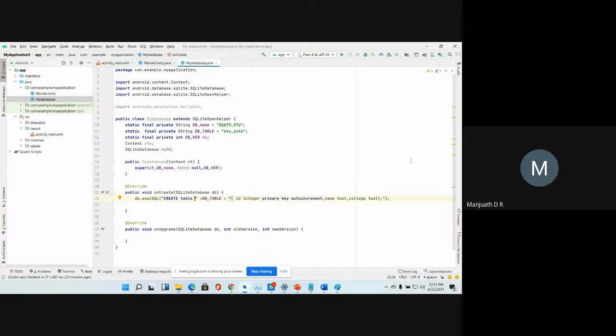Now it is solved. Okay, now we pass the query. This will create a table called student info with 3 columns. That is done. Now in upgrade, I'm not going to do any modification. My upgrade is to just drop the table. For that also you have a db dot exec SQL.